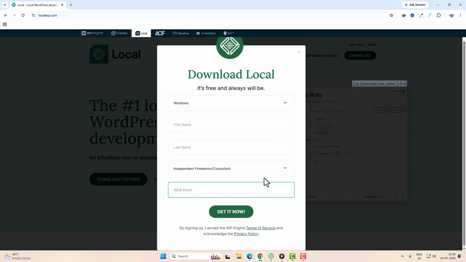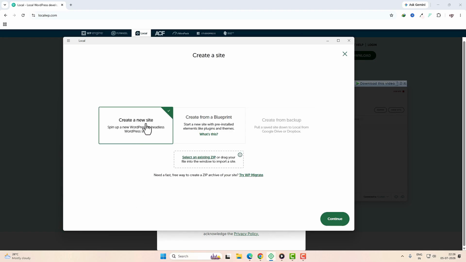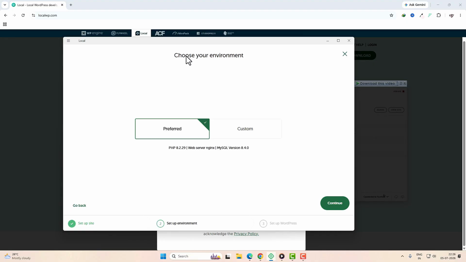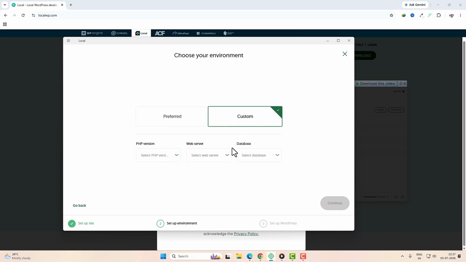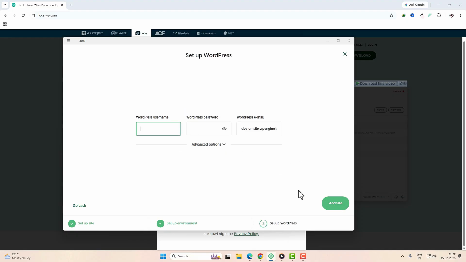After downloading and installing, you have to open Local WP, and it will look like that. For adding a new site, click on this plus option, create a new site, click continue, and enter the site title or site name. Suppose I am giving the site name as O2. Click continue, and for choosing the environment, two options come: one is preferred and one is custom. In custom, you can choose the PHP version, web server, and database. I am choosing preferred.